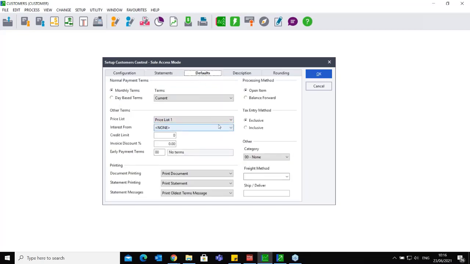We now go to your defaults tab. This tab controls how you create your customers in your edit customer account. So when you create a customer for the very first time, what are the default settings that should pull through on that customer account? This is where you do this. So we start off with your normal payment terms. So you've got 2 options, your monthly terms and day-based terms. So under your monthly terms, once again, you can select whether you want your customer to be on current, 30, 60, 90, or 120 days, and then that's your monthly terms.